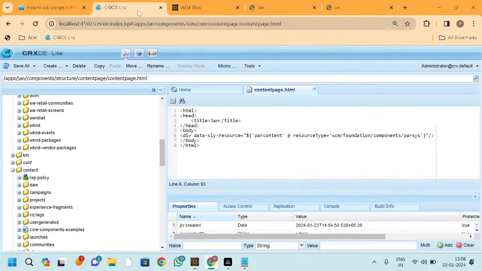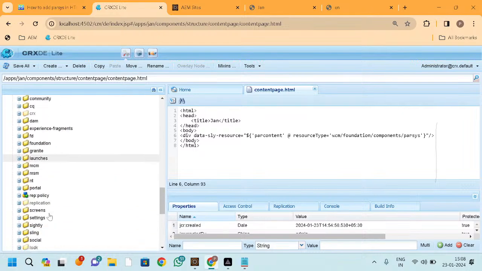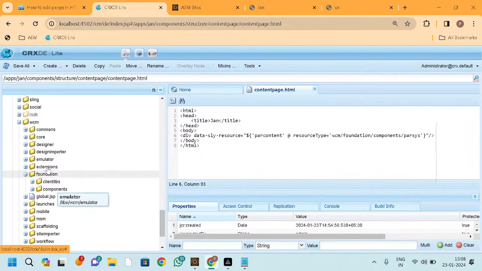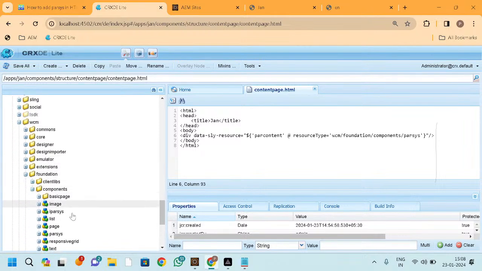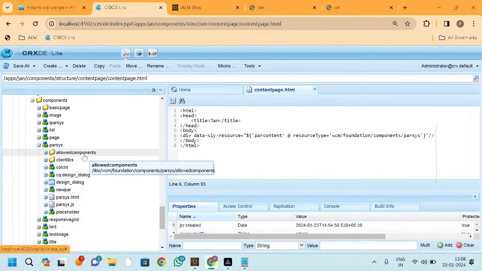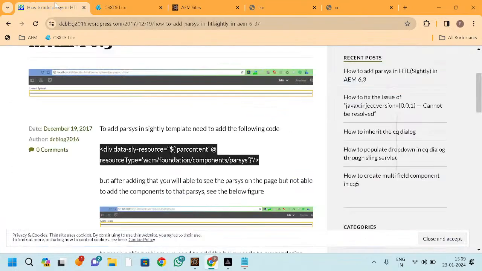Okay, so here you see, this is nothing but your parsys component, right? This is nothing but your parsys component, and where is that parsys component? They have defined it inside the libs. Where is the WCM? Foundation components, and this is the parsys. But the thing is, it has some design issue. So here you see, when I have added this parsys component, here you see where it has coming. So this is a design issue, right? So they have fixed it, okay, and where they have fixed in this path.